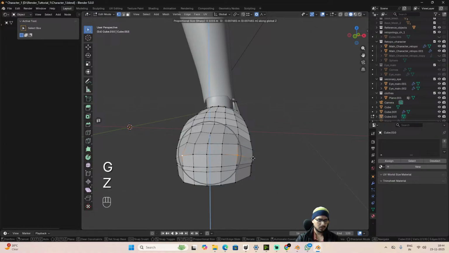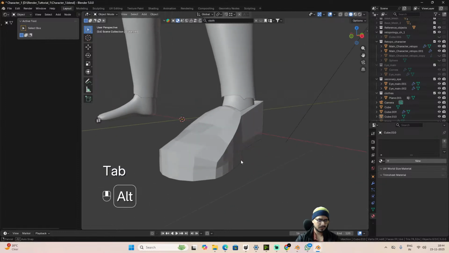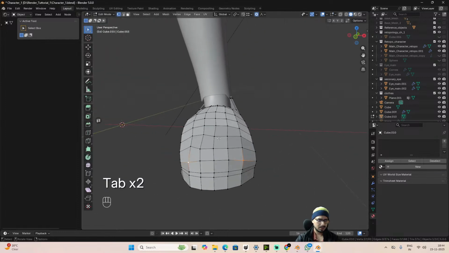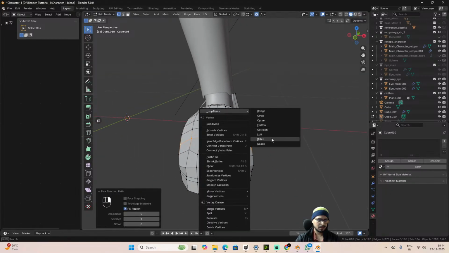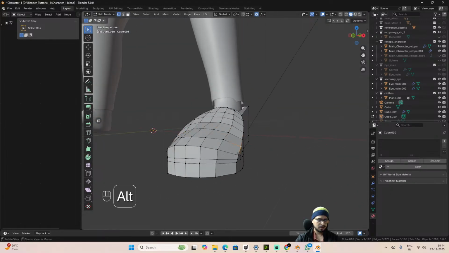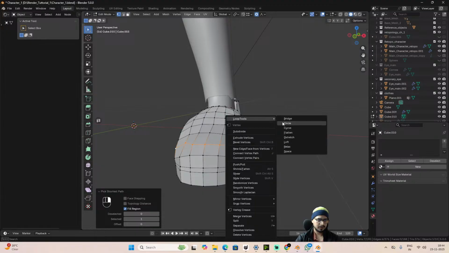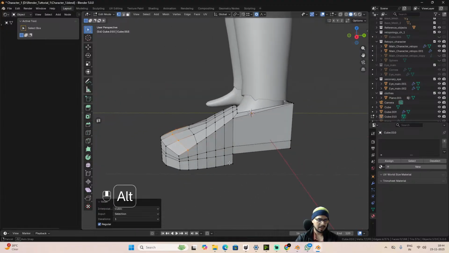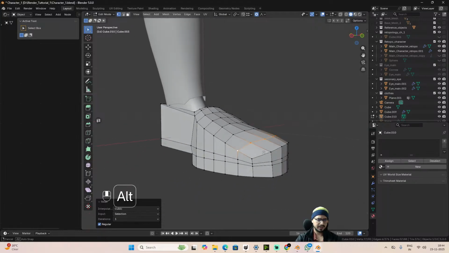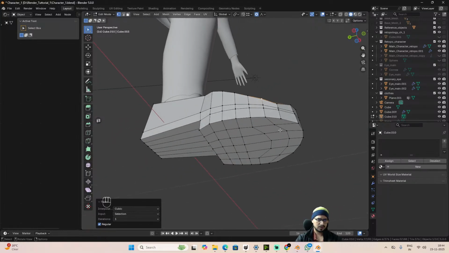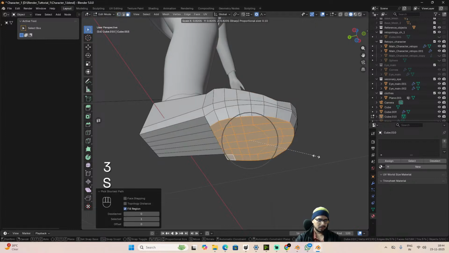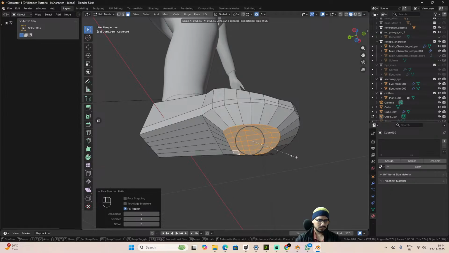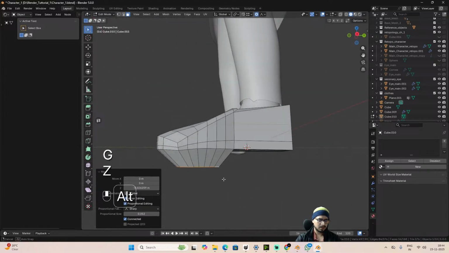I'll move these two down as well. For these I'll be using relax with loop tools on, right? We can make them relax so that they are better defined than what they are right now. And I can select all these and scale them down and move them down a bit.